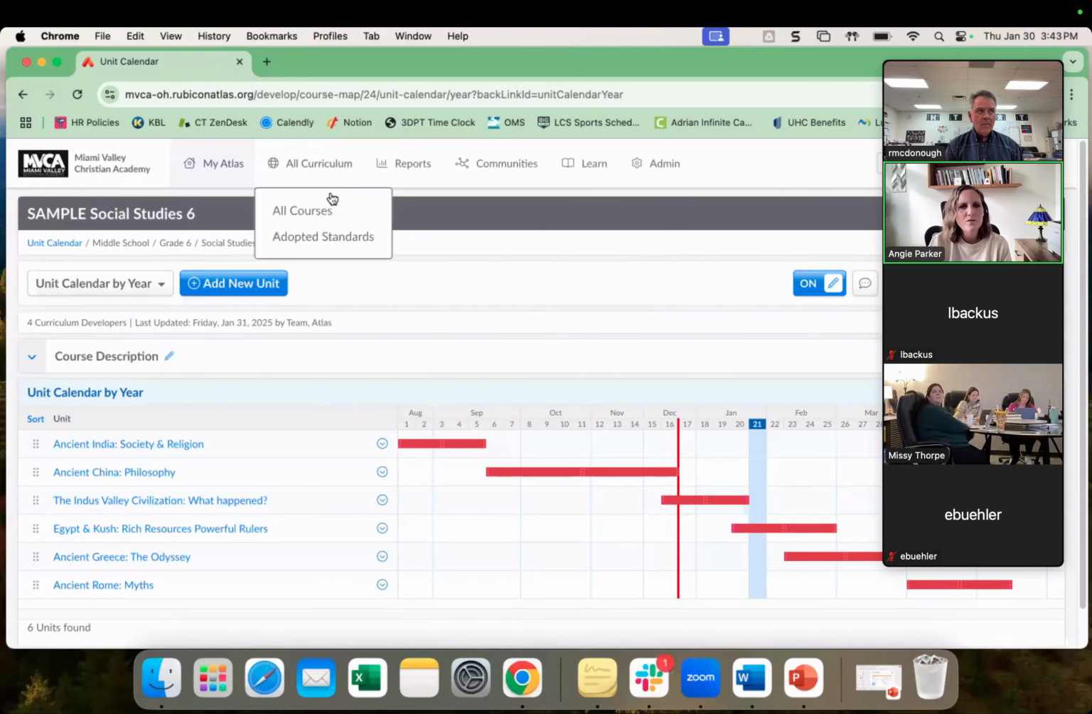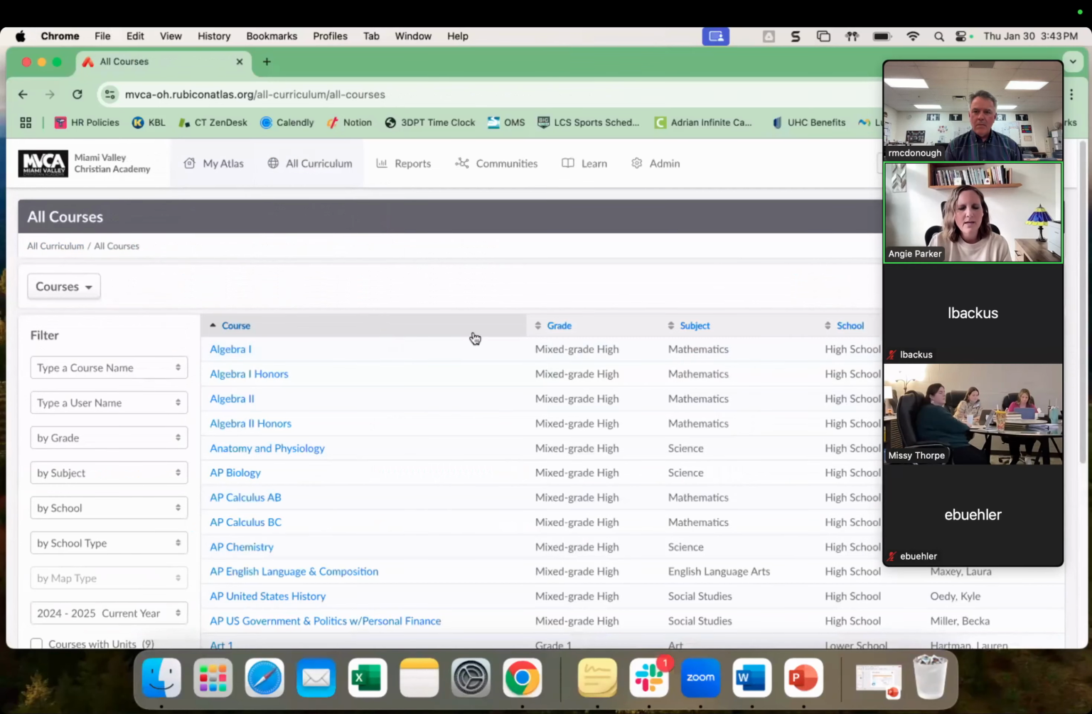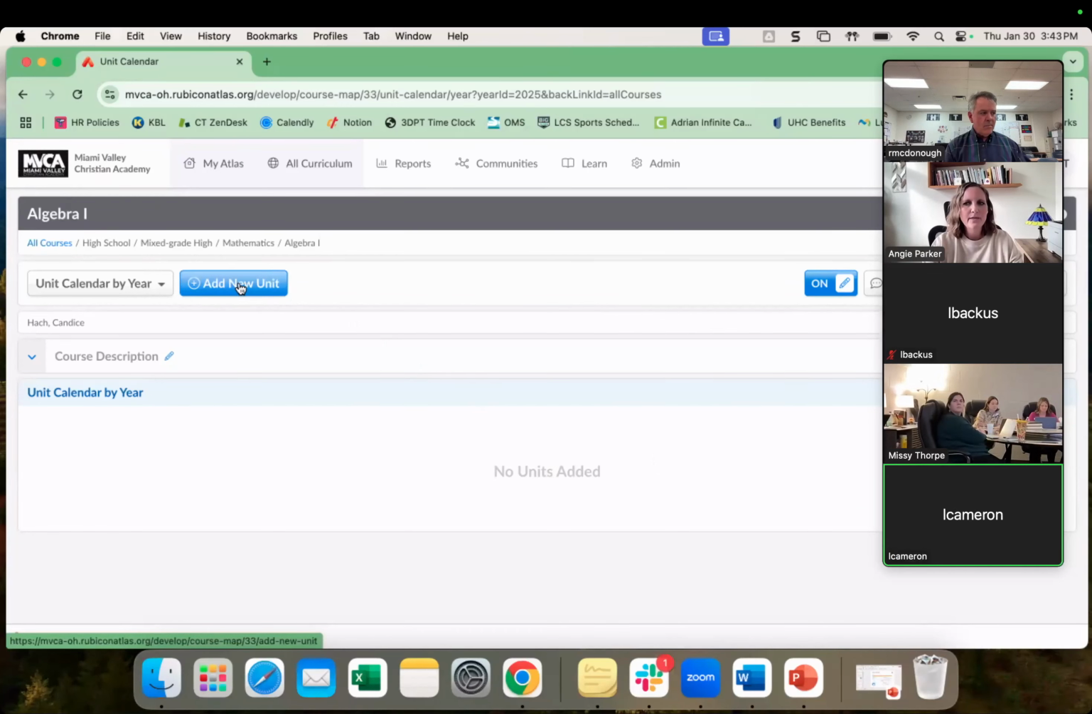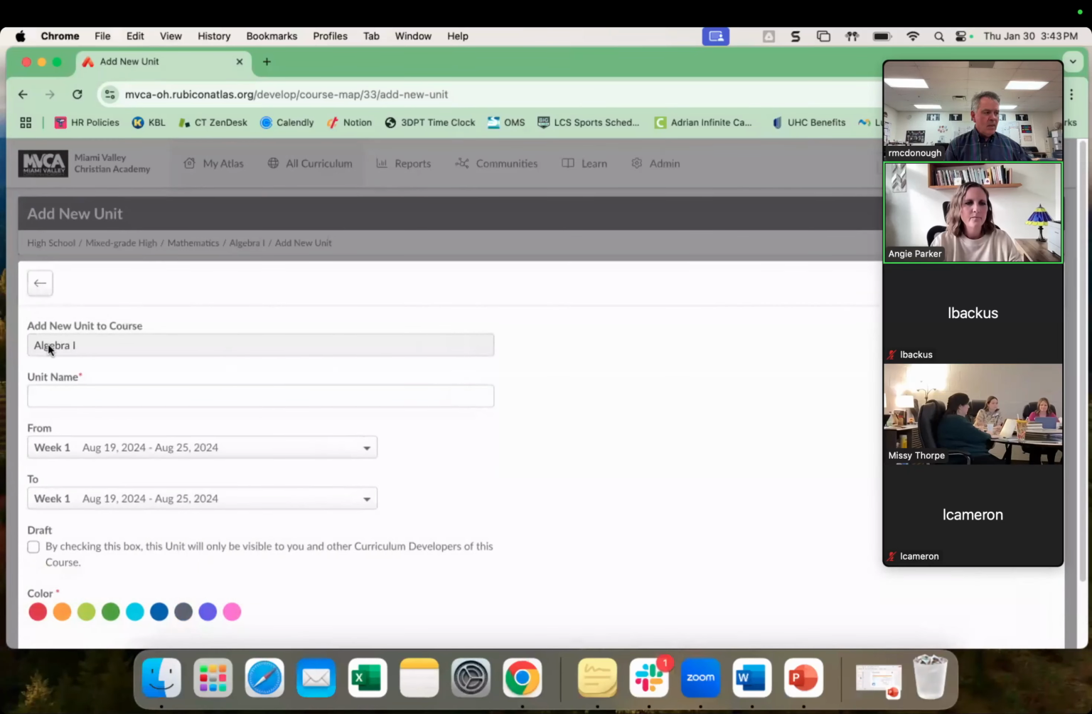So I'm going to click on a different course. I don't know if anybody's using this right now, but I'm going to click on just algebra. So your courses look like this. It's blank. It's ready to be started. So the first thing you're going to want to do is click on Add New Unit, which is this blue button right here. And it says Add New Unit to the course, Algebra 1.